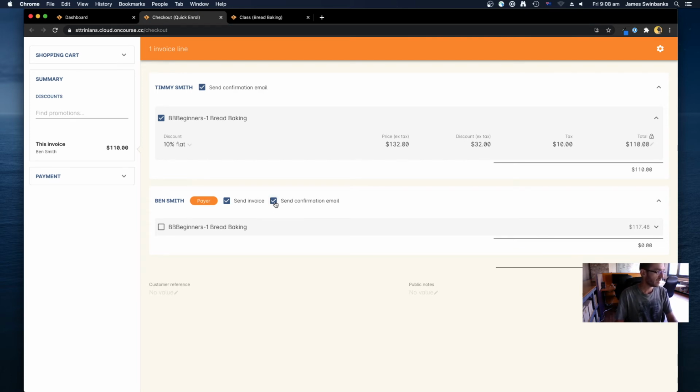We don't need to send Ben a confirmation email of Timmy's enrollment. And I think we're all set here. If you want to add a separate customer reference number, you can do that down here. Some companies especially like that, things like purchase order numbers, or any kind of notes that you want to add, you can add them down there as well.